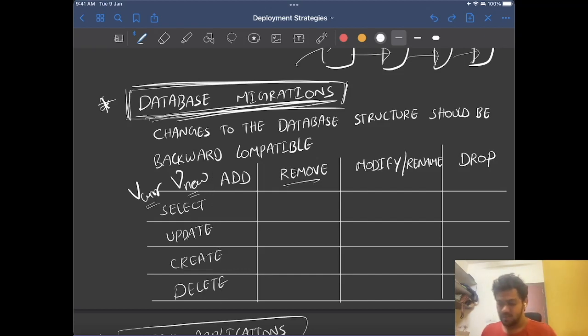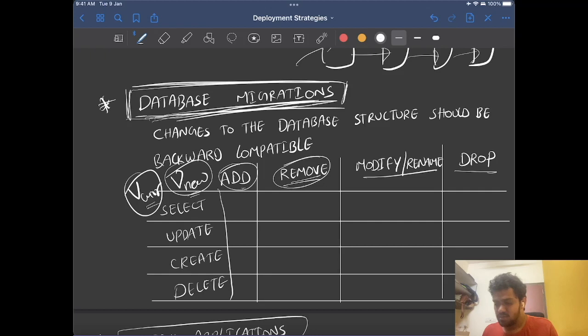So I make a table: adding a column, removing a column, modifying or renaming a column, and dropping a complete table. These are the different operations. And these are the different queries on the table: select, update, create, delete. And now I have the current version and the new version, and I just need to think about how I can make whatever operations I'm doing here safe and backward compatible.